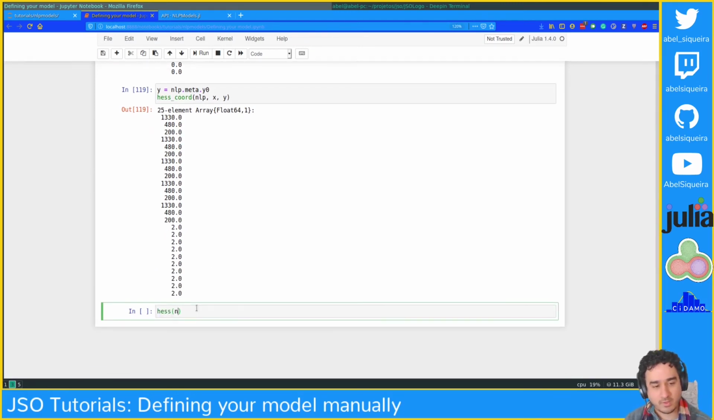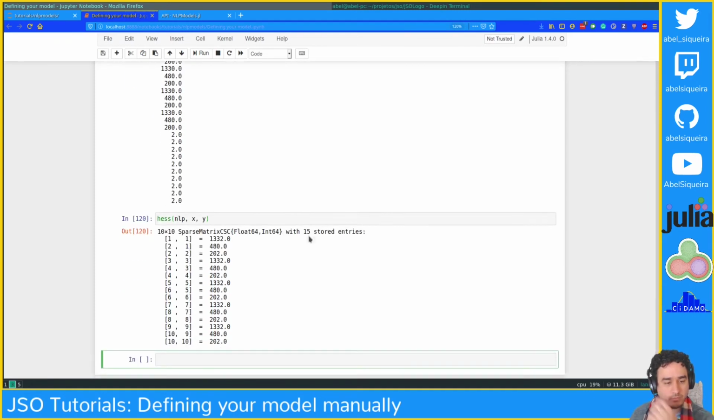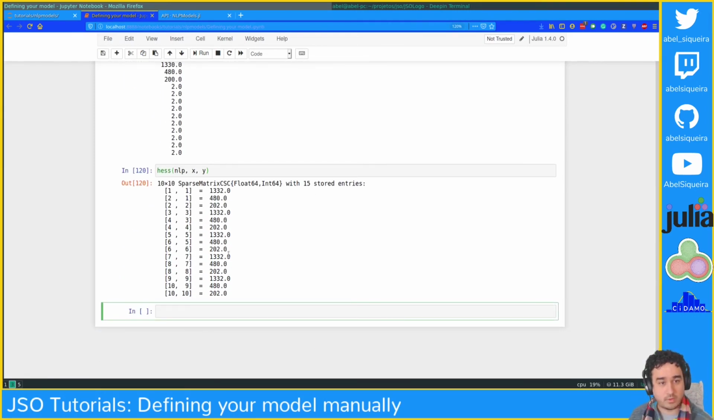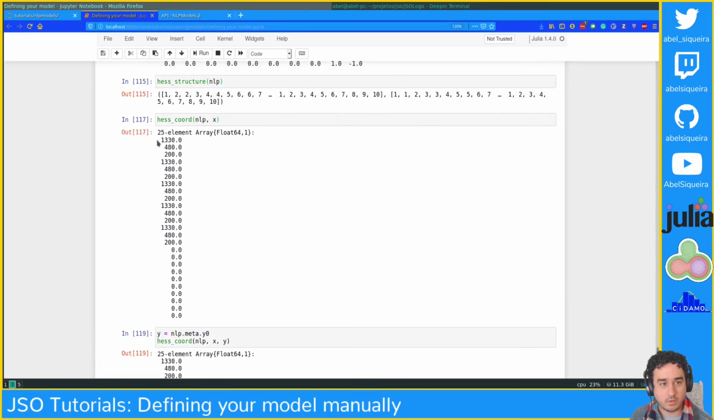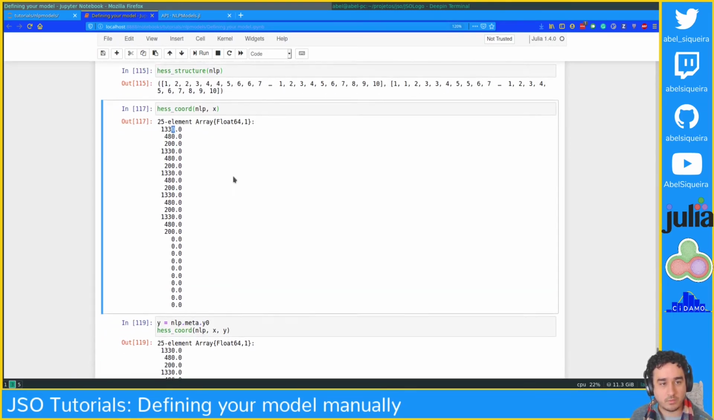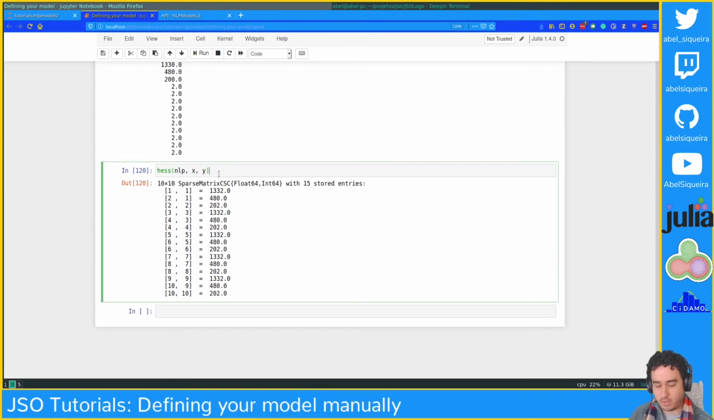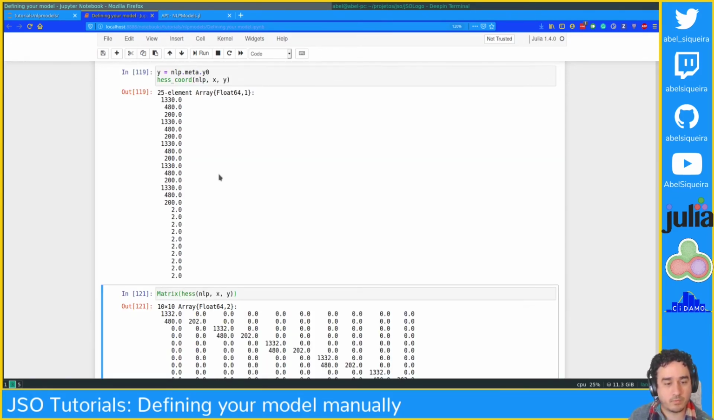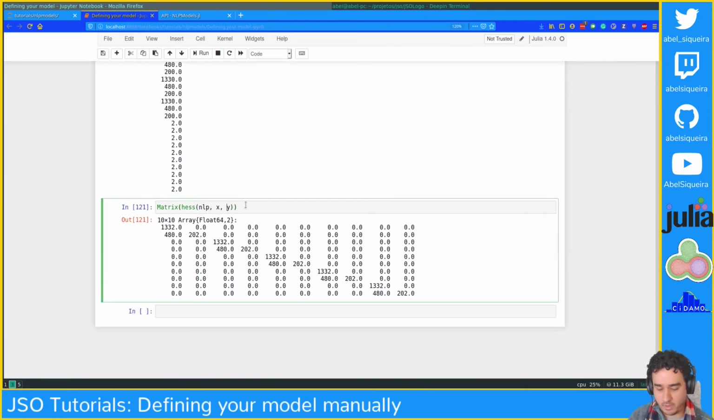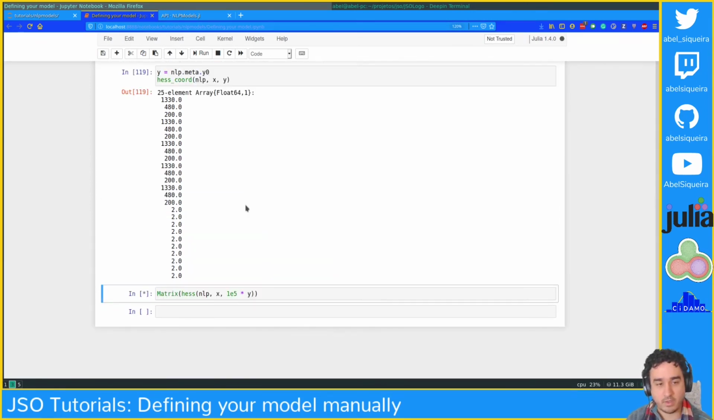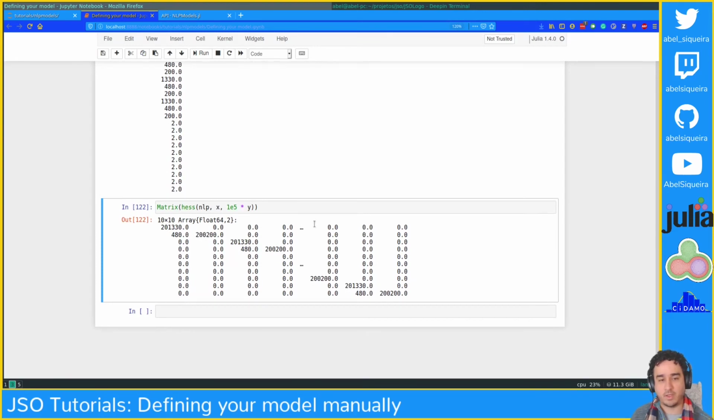If I call hess, it's there. Okay, you can see the 2 here. And you can always call Matrix, and if you really want to make sure that it's there, you can see it now.